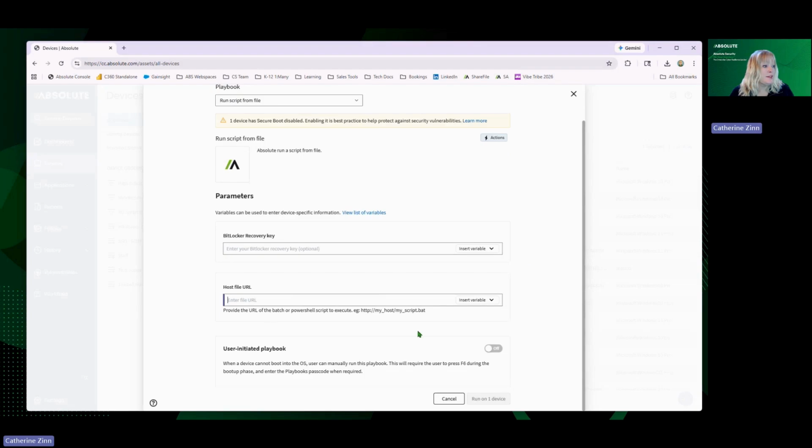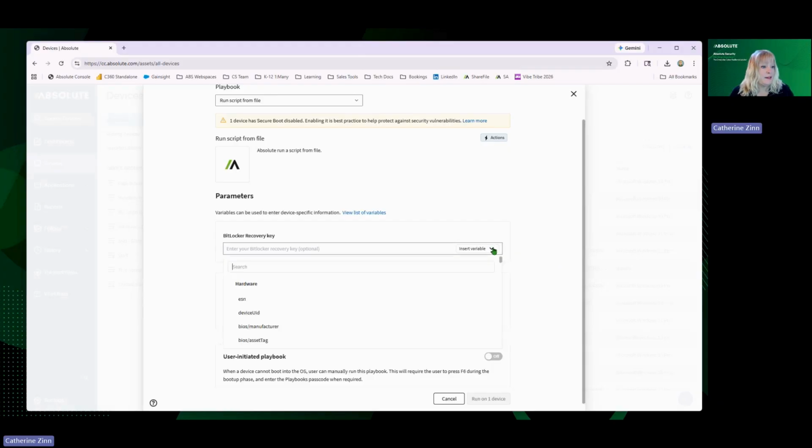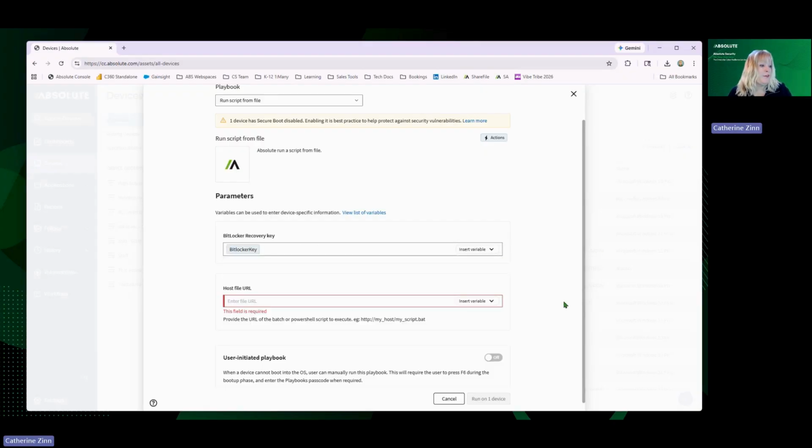And the nice thing too here is if you have a BitLocker recovery key, we've talked before about that you can collect those with our custom data collector. So you could just insert that BitLocker key if that is something that is required in your environment.